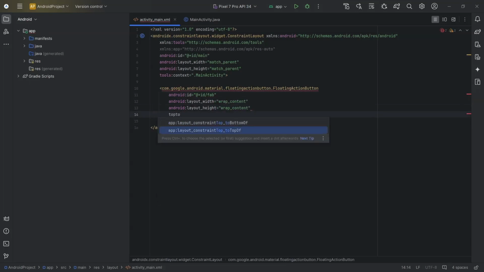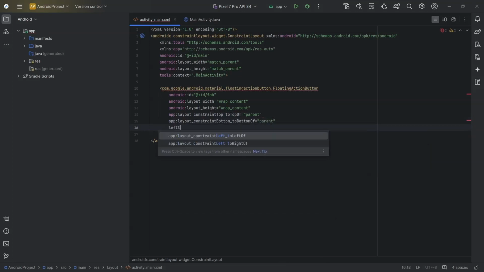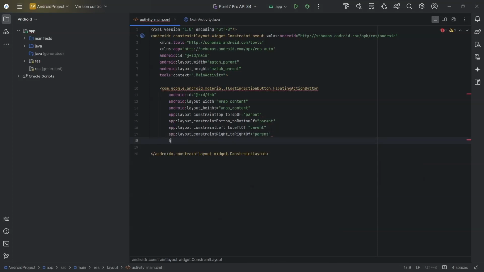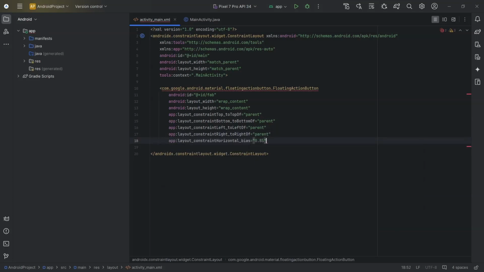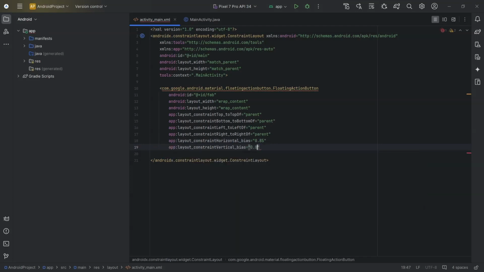Top to top of parent. Bottom to bottom of parent. Left to left of parent. Right to right of parent. If you want to know more about how these constraints work, click the video in the I button. I will set both layout constraint horizontal bias and layout constraint vertical bias to 0.85.